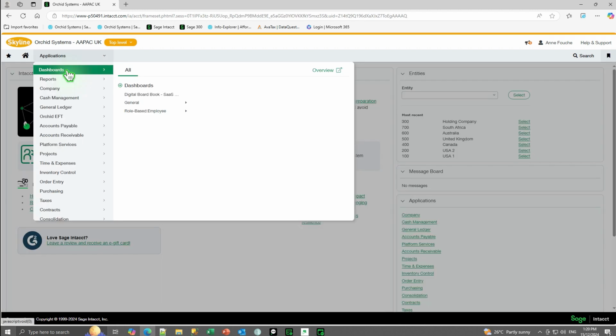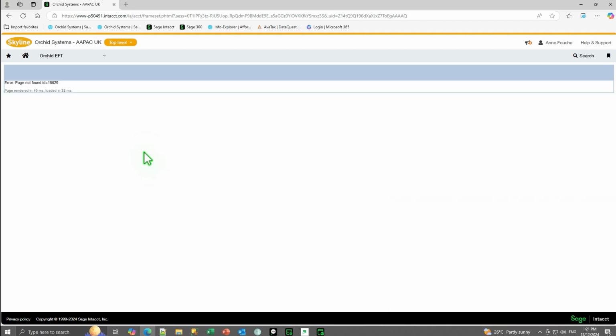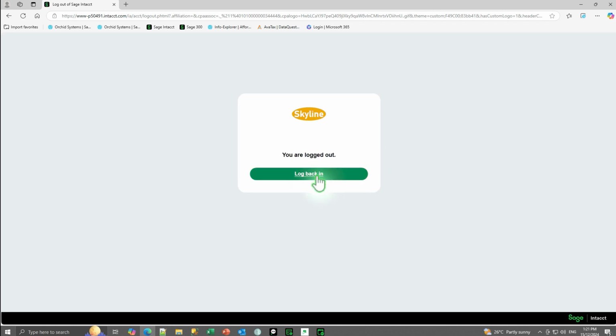And after installing the Orchid EFT XML application, configuring your Ajax user, and assigning security permissions, if you are getting permission errors or page not found errors, you need to refresh your browser or log off and log on again.